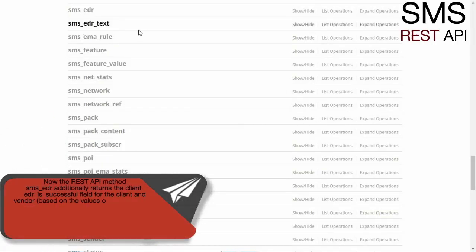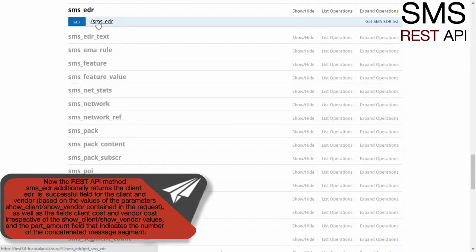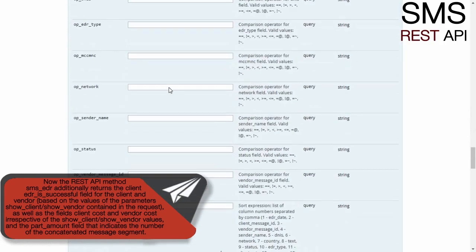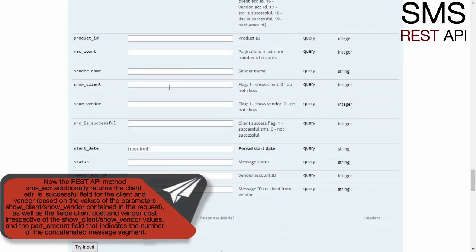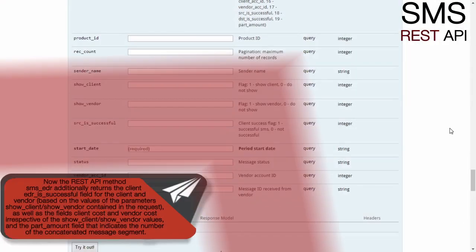Now the following method additionally returns the client EDR is successful field for the client and vendor, as well as the fields client cost and vendor cost, irrespective of the following values, and the part amount field that indicates the number of the concatenated message segments.